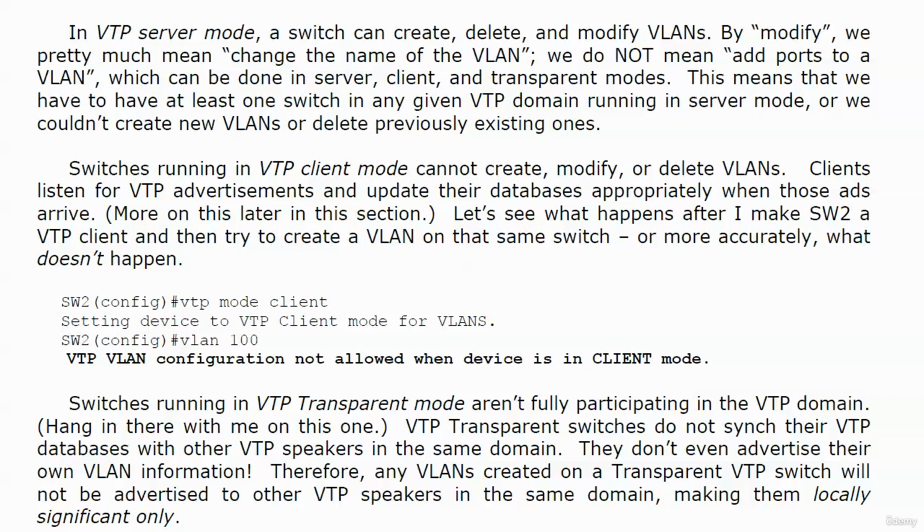Now, take a deep breath, because we're going to talk about VTP transparent mode. Switches running in VTP transparent mode are not fully participating in the VTP domain. Now, what I mean by that is they do not sync their VTP databases with other VTP-enabled switches in the same domain. When they get an advertisement, they're pretty much ignoring it. They don't even advertise their own VLAN information.